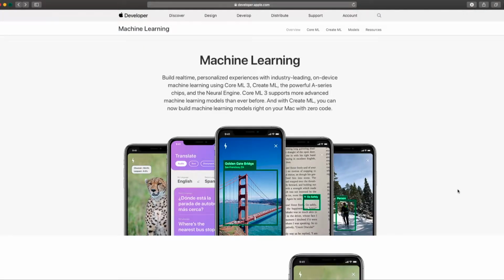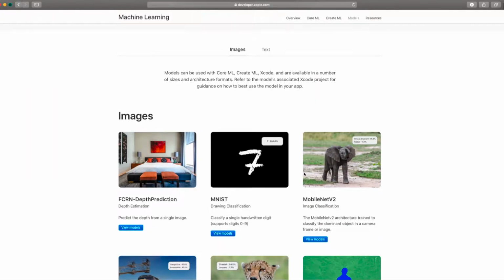For this tutorial, we're going to create an iOS app for recognizing photos with machine learning. In order to create this app, you will need a machine learning model. You can create a model, but that is a different tutorial. In this case, we're going to download a machine learning model from developer.apple.com/machine-learning, and you enter this page and you select models, and you can see the models that are available.